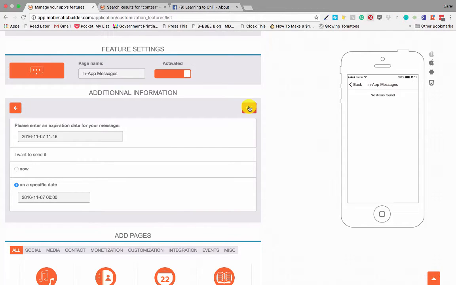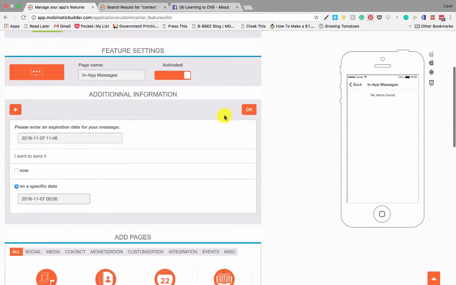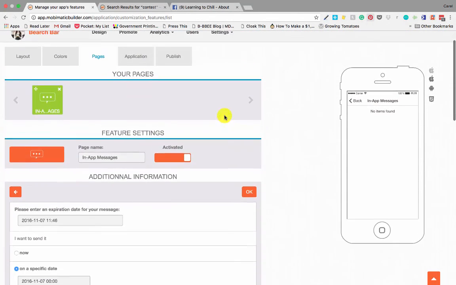It won't be sent right now because we are obviously not live and in the App Store. But if I press OK, the message will go out as per my instructions. And that is in-app messages. Very easy to use and a very powerful marketing and engagement tool for any business.